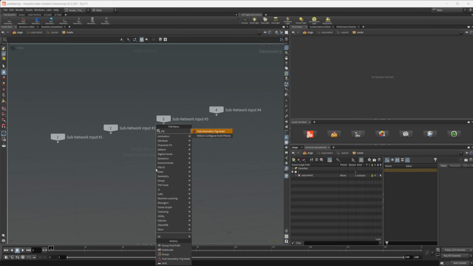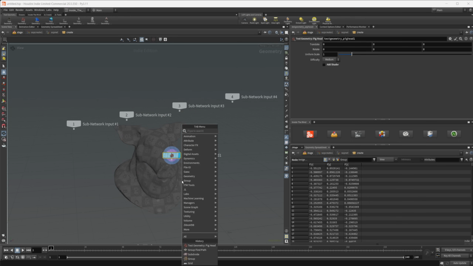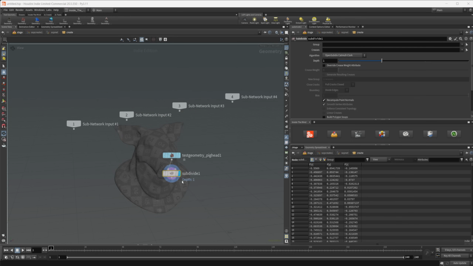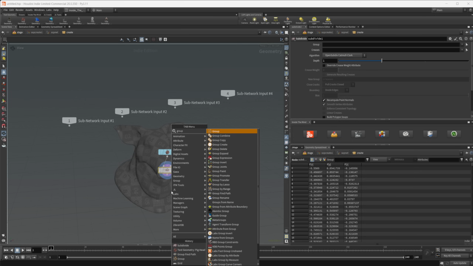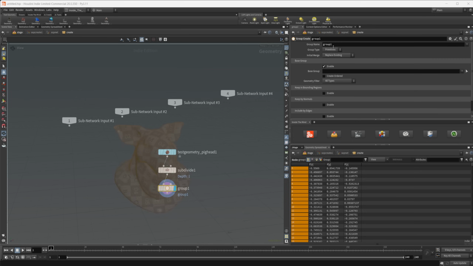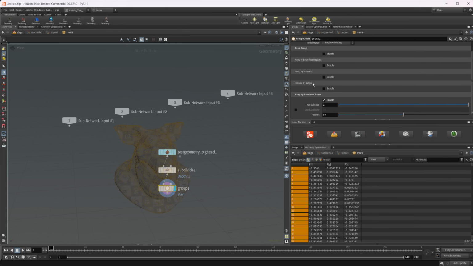But let's drop down a pig head, and I don't need the shader. I'm going to drop down a subdivide, and then I'm going to need a couple of groups. So I'm going to drop down a group node, and I'm going to call this one start. I want it to be on the edges, and then I'm going to include by random chance. So let's just randomize the seed there. And we're going to set this to something really low, like 0.0, or let's do 0.1.